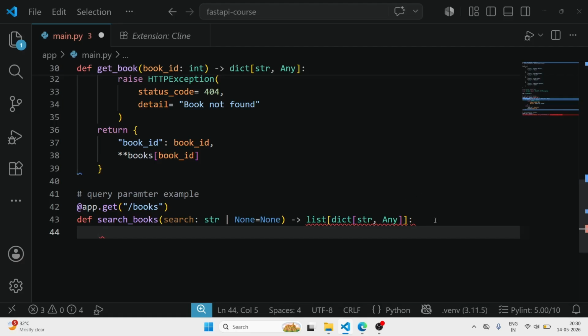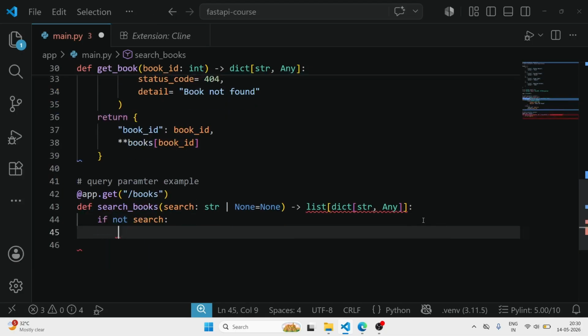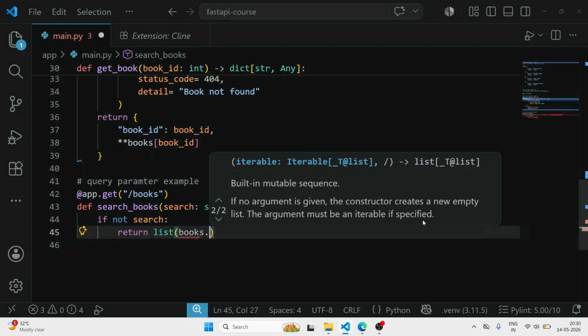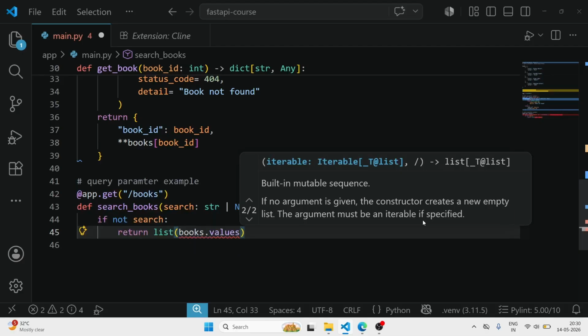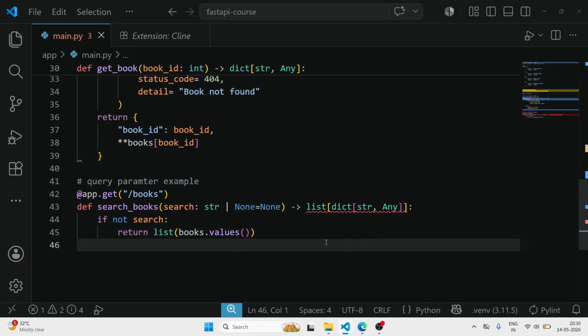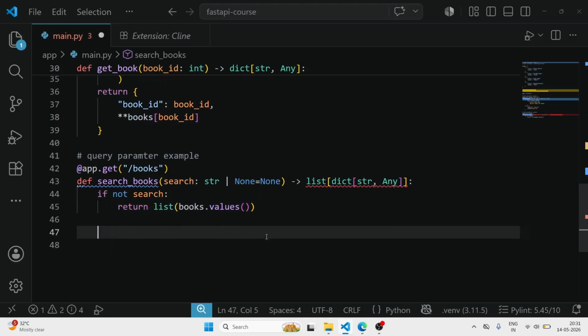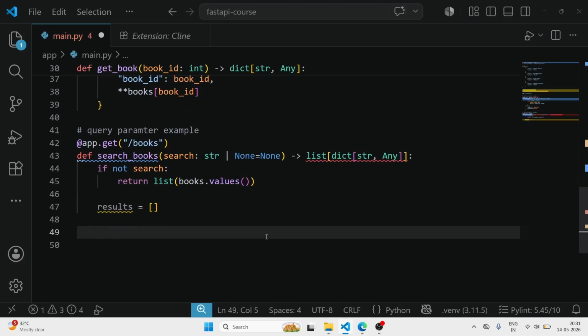Now let's define the condition. If not search, then return list of books.values(). If no search is provided, then we should return all books. Otherwise, let's write the condition and here I will make a variable results and then I will loop through all books, for book in books.values().